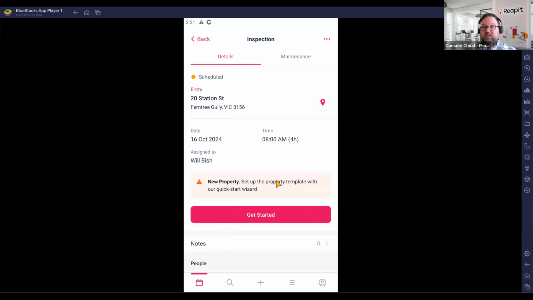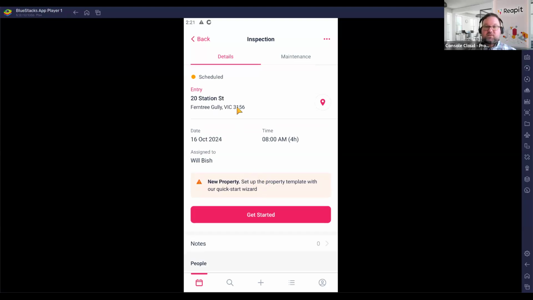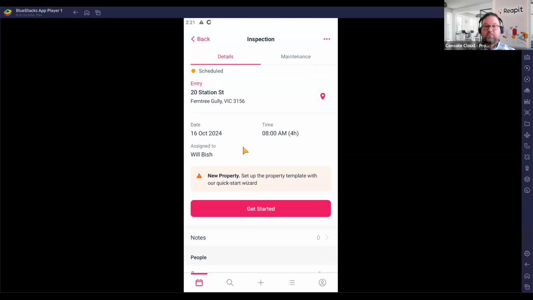We can see that it's outlined here because it's letting us know we have to set up a property template with the quick start wizard. Now, before we do that, what else can we see here? Obviously, the address at the top. Down below, we can see who the tenant is, we can see who the owner is, and if we've got any notes for the property, we will be able to see those as well.